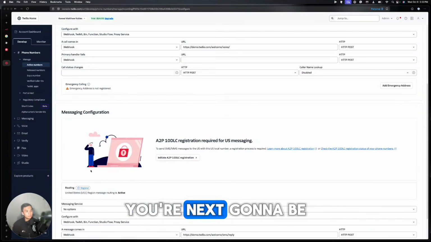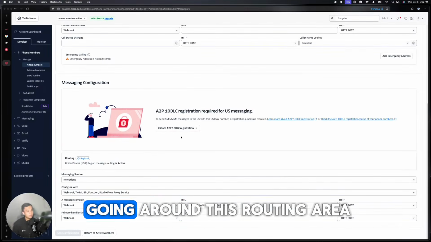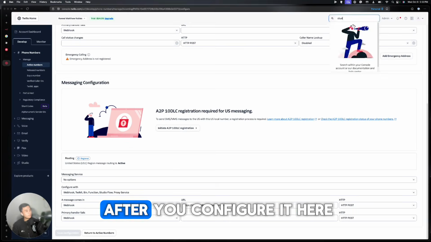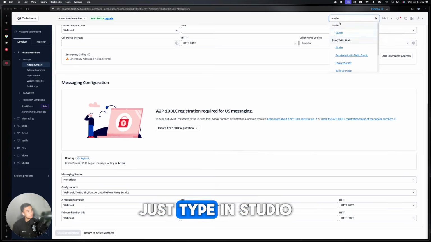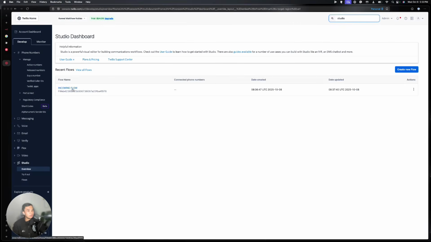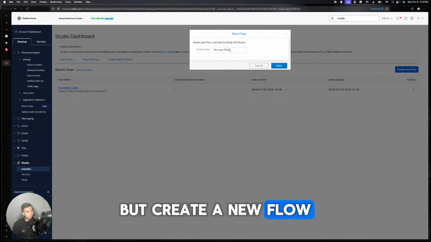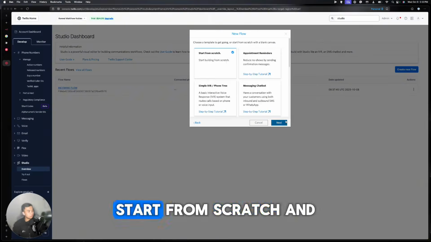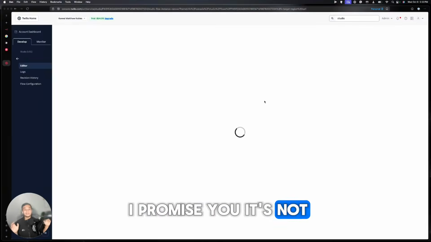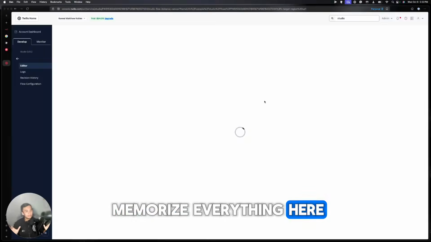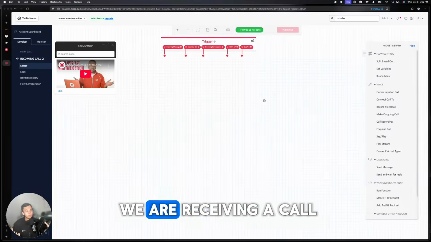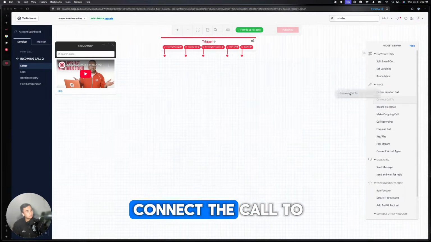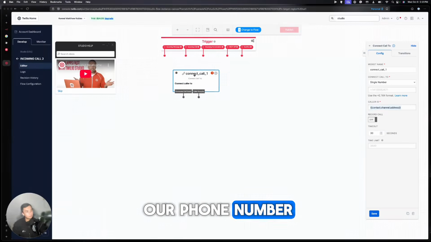Right? You're next going to be going around this routing area, and I'll show you after you configure it here. Just type in studio, and then I've already created one, but create a new flow. You can say incoming call too. Start from scratch, and I promise you, you don't need to memorize everything here. But what we're doing is every time we receive a call on the phone number that we just bought, we are going to connect the call to our phone number.